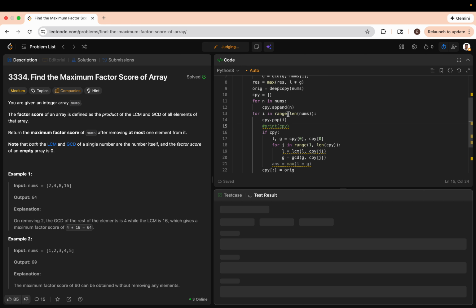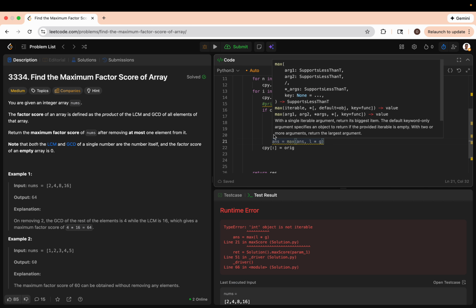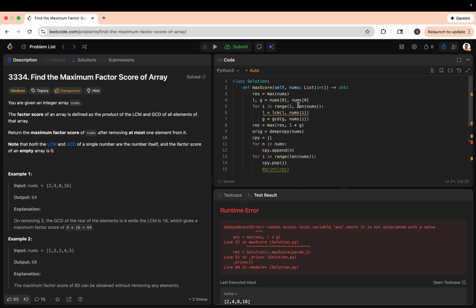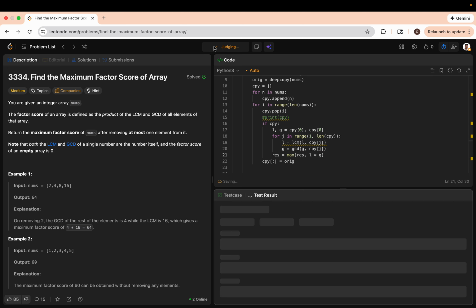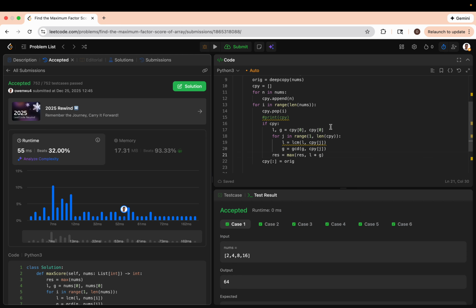So let's run this. Okay. Answer and L times G. So let's run this. Okay, so let's define this as result instead of answer. Okay, run this again. Okay, submit it. And there you go, passes all test cases.